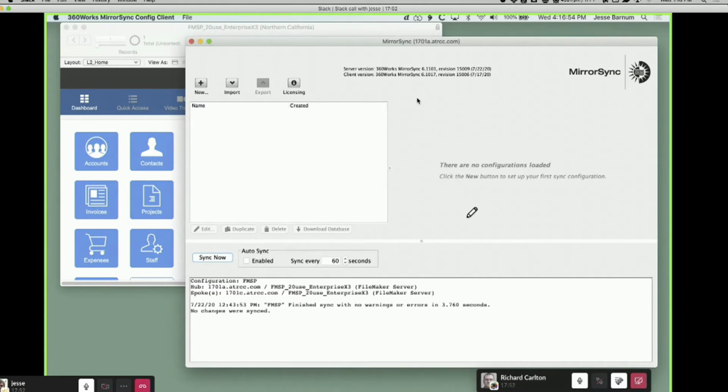We've already done all of the copy and paste operations and added the tables and all that kind of stuff and the layouts. And so if you're using the enterprise edition of FileMaker Starting Point, there's hardly anything to do to make it work with Mirrorsync.